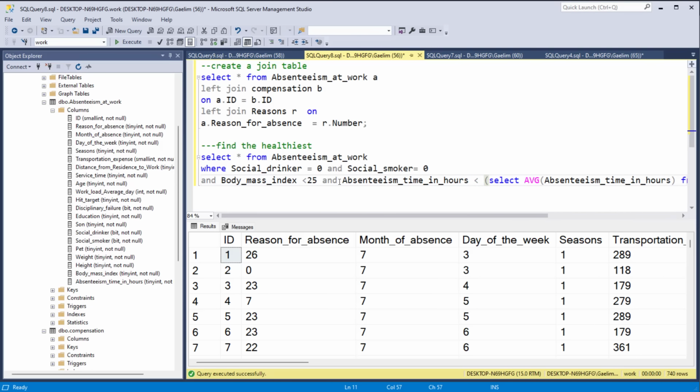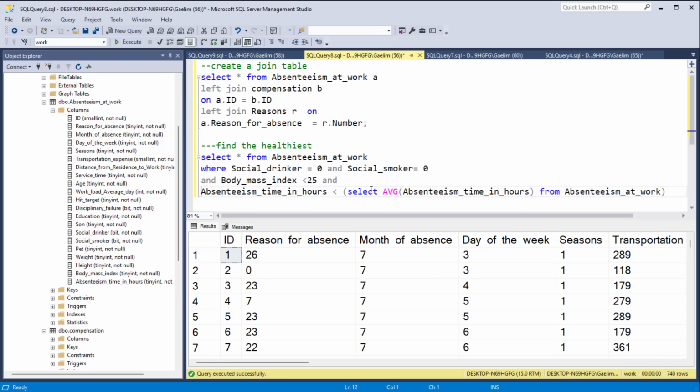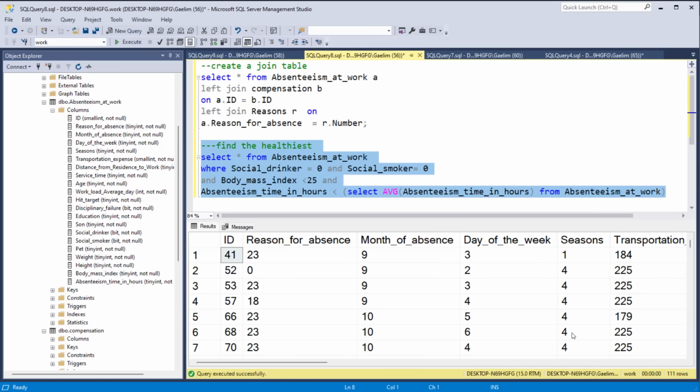And I want to break this up a little bit because it's quite long. So we want to say absenteeism is less than the total average of all the absenteeism. Now you probably could do this with a window function, but this subquery will do. I'm going to highlight this. I think those are all the criteria we will use, and see how big that list is. We brought back 111 rows.